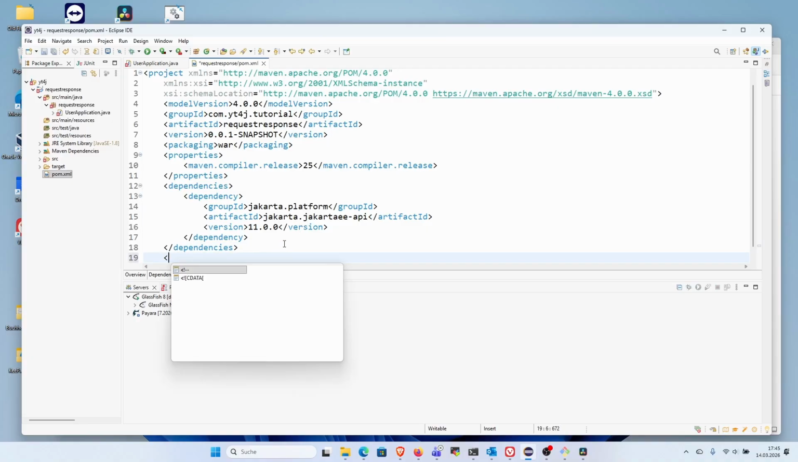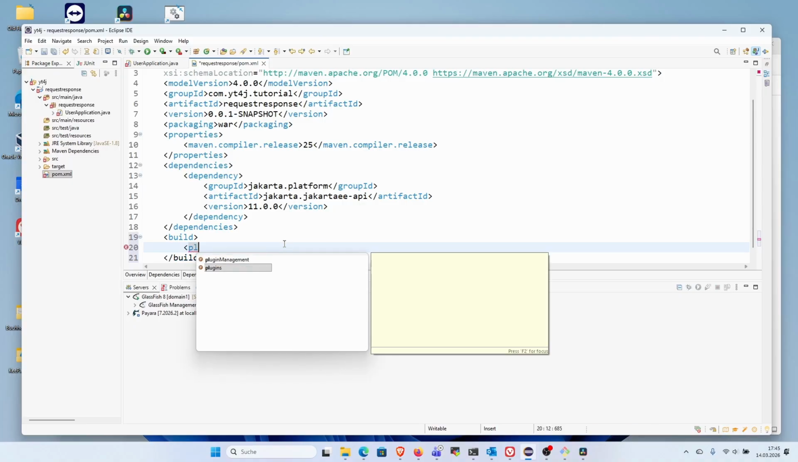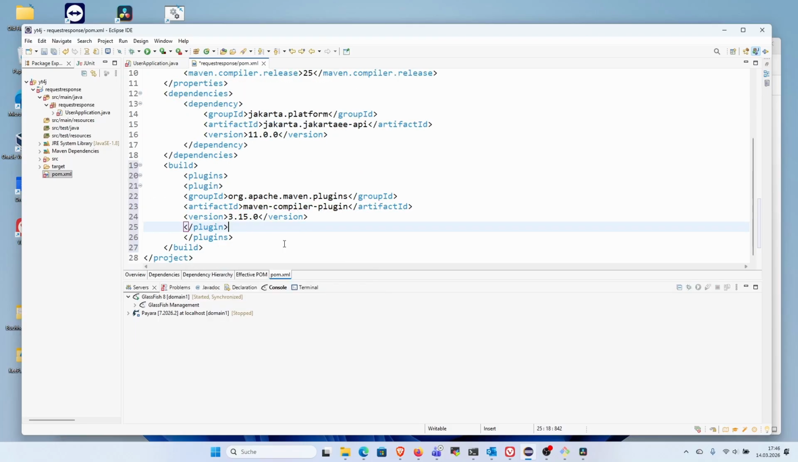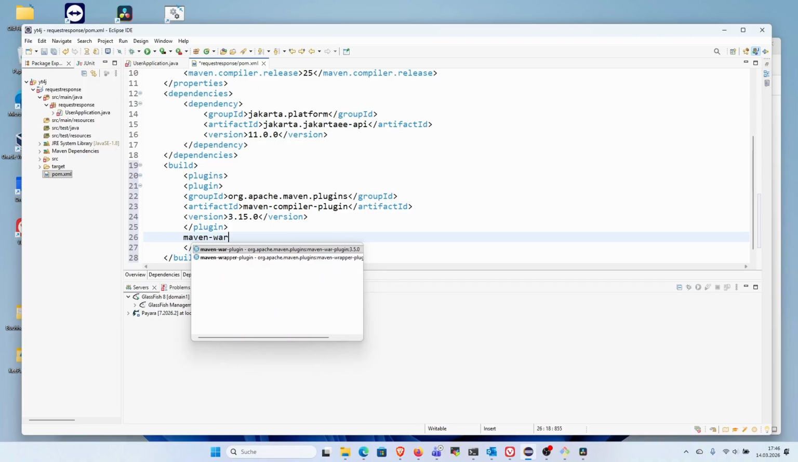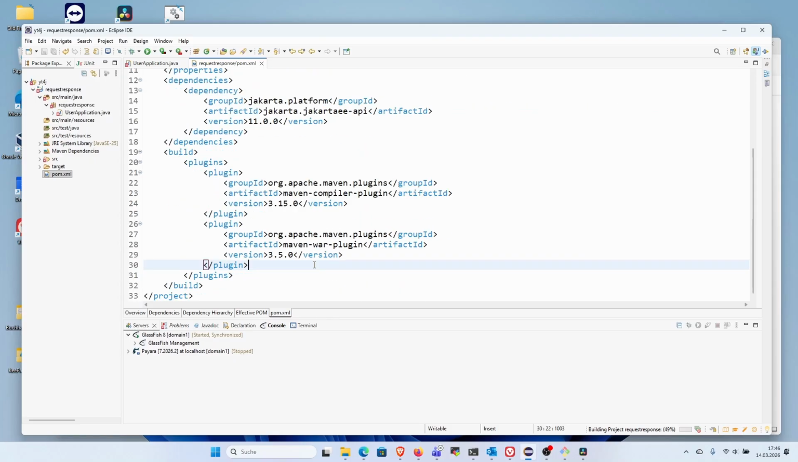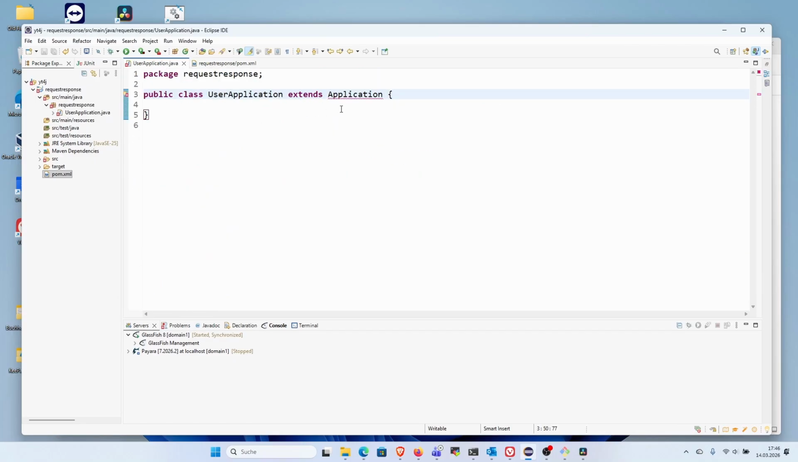We first create our build element, and we need to tell which plugin Maven should use to compile our application. The first plugin we're going to use is the Maven compiler plugin in version 3.15.0. Now that we have our plugin, we also need the Maven WAR plugin to be able to create an archive. And that's it. This is all we need.